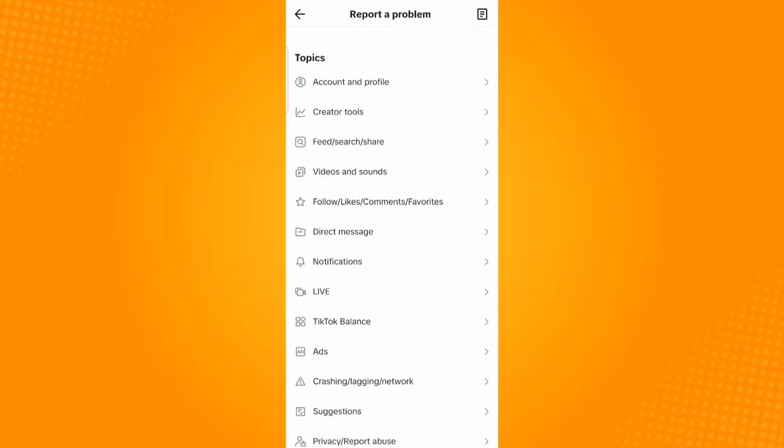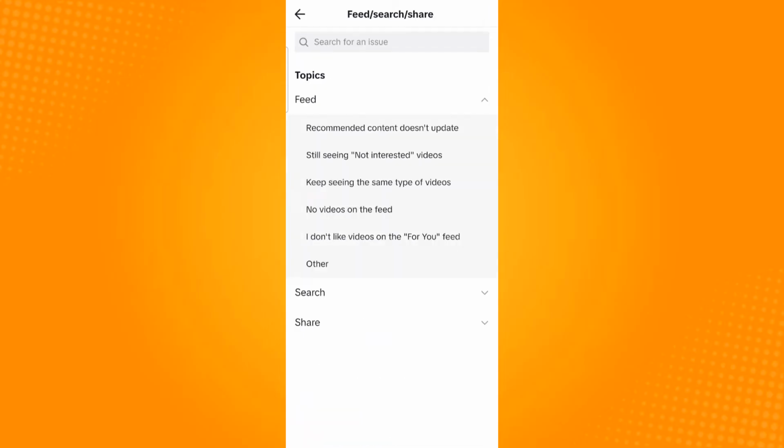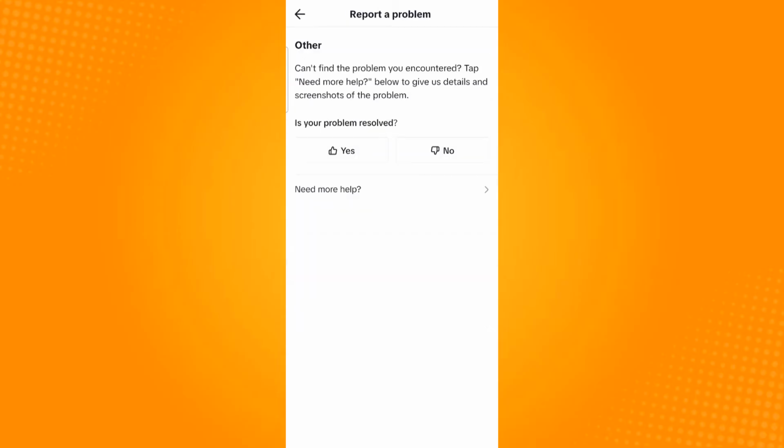Under topics, you will find the feed, search, share option and so select this option. Now under feed, select other and then tap no and now select need more help.